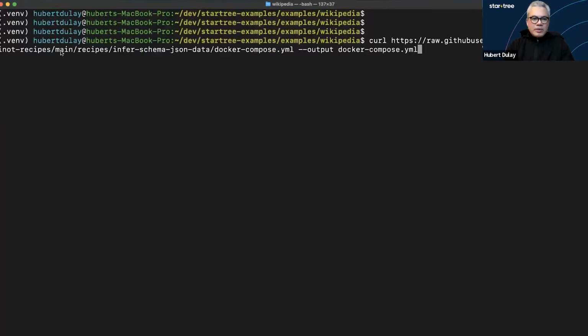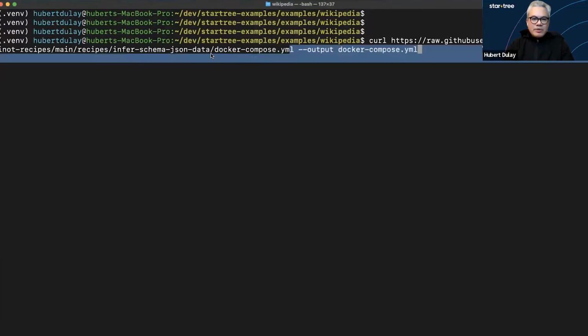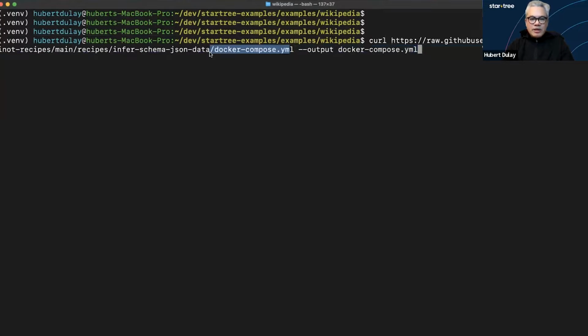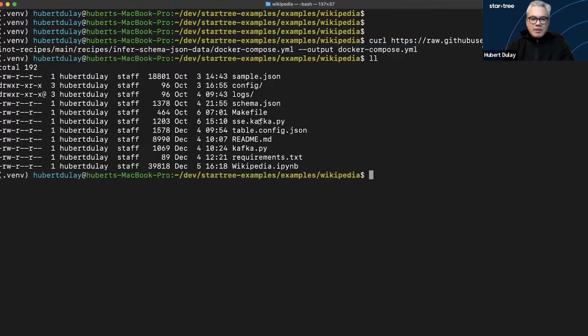What it does is going to grab a Docker Compose, so it's going to run it locally. So you need Docker, and you're going to write that data out. I already have it here, actually. Let me just run that then.